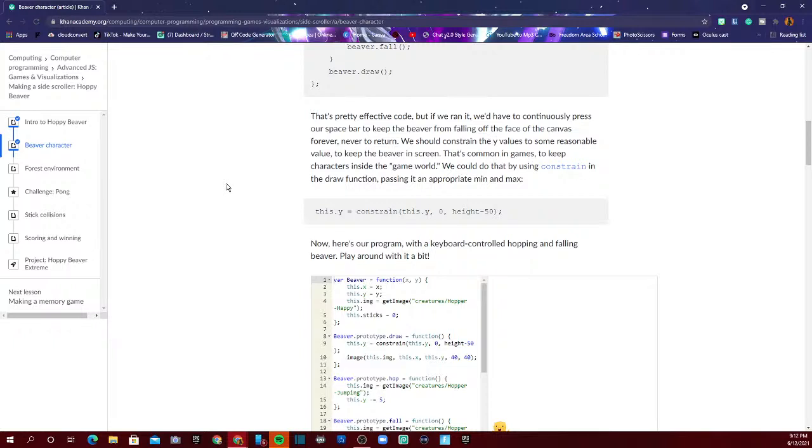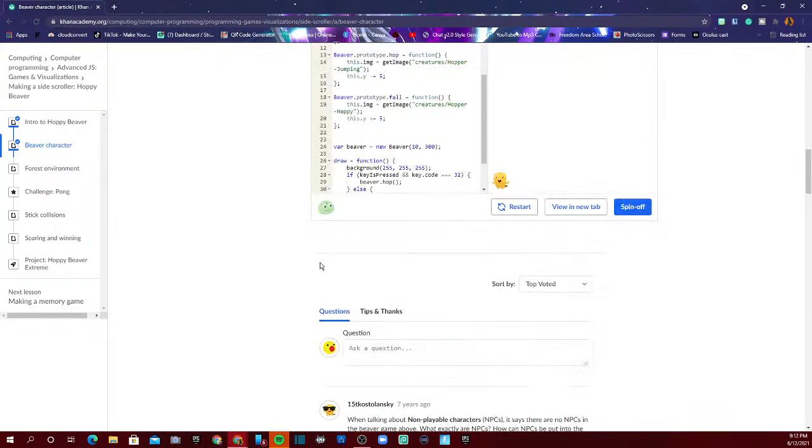We should constrain the Y values to keep the beaver on screen. That's common in games, to keep the characters inside the game world. We could do that by using constrain in the draw function, passing it an appropriate min and max. So this.y equals constrain(this.y, 0, height minus 50, or whatever), and then it does that. So restart.